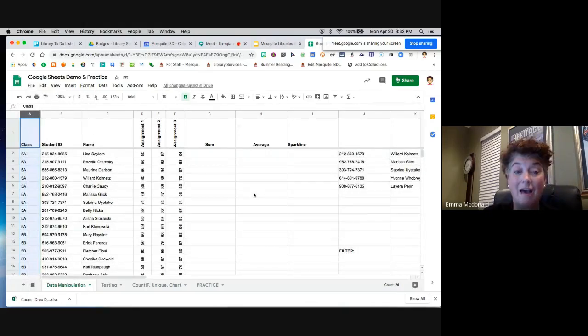Now in Excel, it will ask you, do you want to expand your selection? But Google just assumes that you want all your data to be sorted along with it when you do that sorting. So that's an extra step that you don't have to do in Google Sheets, that you do typically have to do in Excel. And so that is sorting.